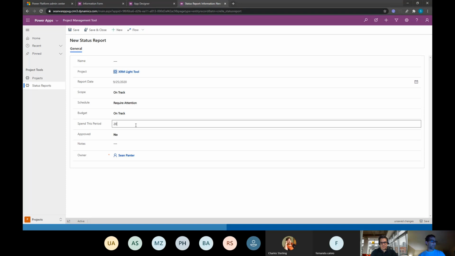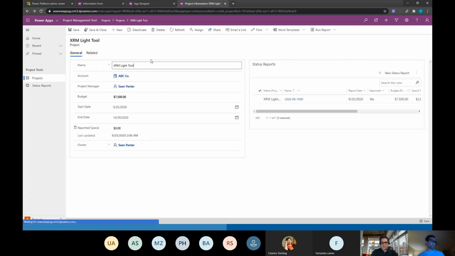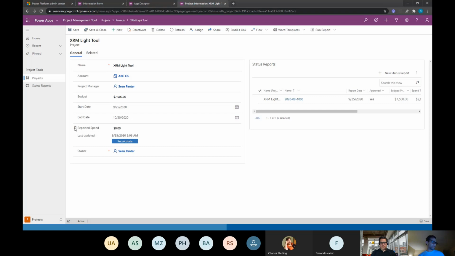So we'll put in the spend this period. And we'll save this. You know what, I'm going to say that it is approved in this case, so we can watch our roll up happen. And these are actually scheduled. You can go into the administration of the Common Data Service and set the frequency that these happen on. And let's recalculate. So we now see that it's actually rolled up that value that we put into the status report only because I marked it as approved.